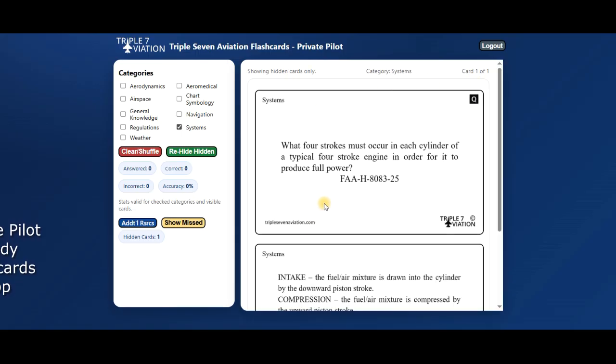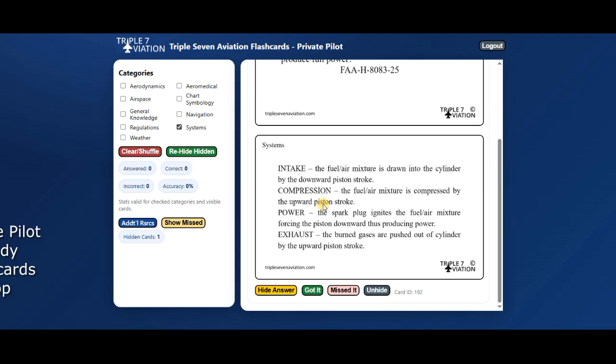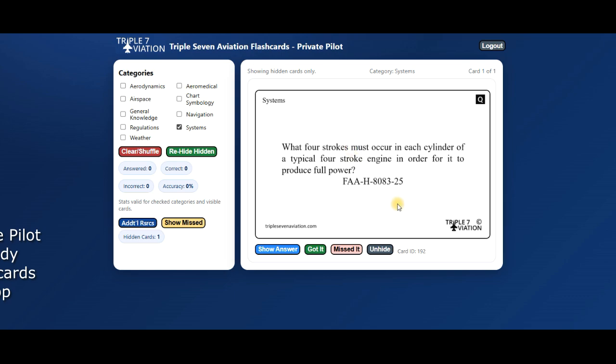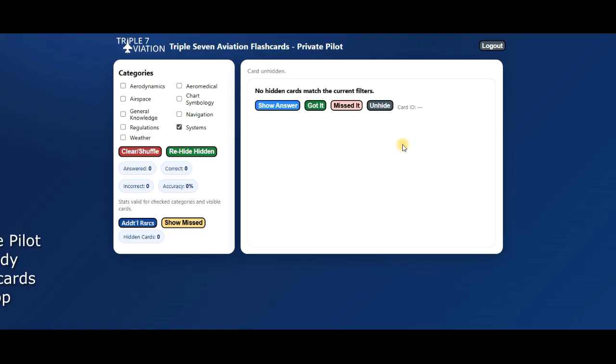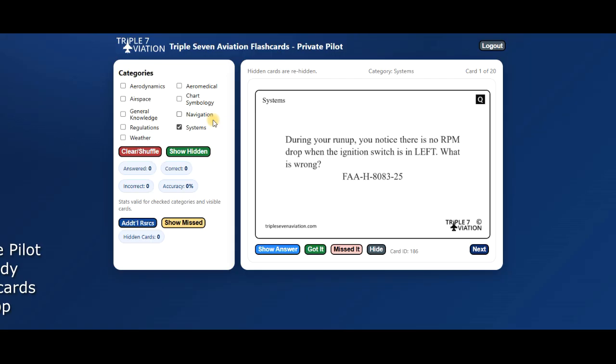I can look at its answer, and the functionality of any hidden card is the same as a normal visible card. Just like so. If I choose later, hey, well, I really kind of don't know this one and I want to unhide it, I can do that there as well. Now notice this, since I unhid the card and I was showing hidden cards only, it's telling me, hey, you don't have any hidden cards to show. So I'll click the rehide the hidden button, which tells you that it'll rehide that hidden card if I need to, if that makes sense.